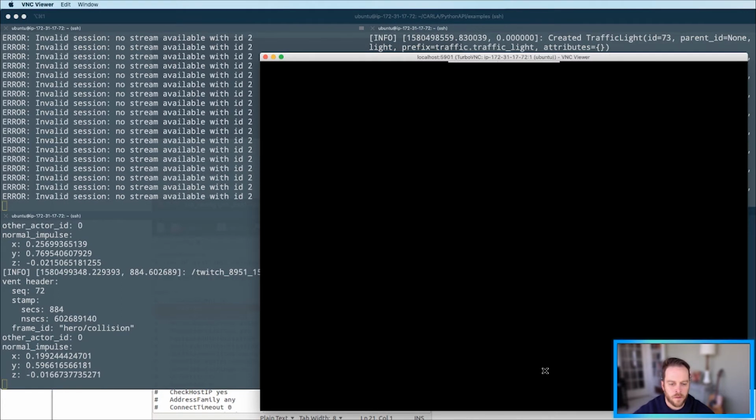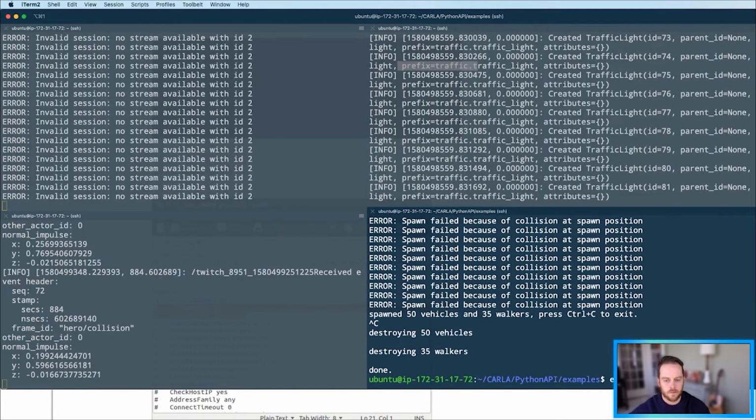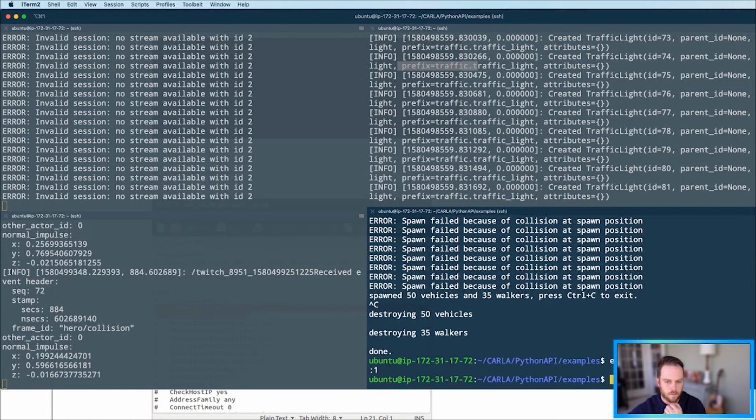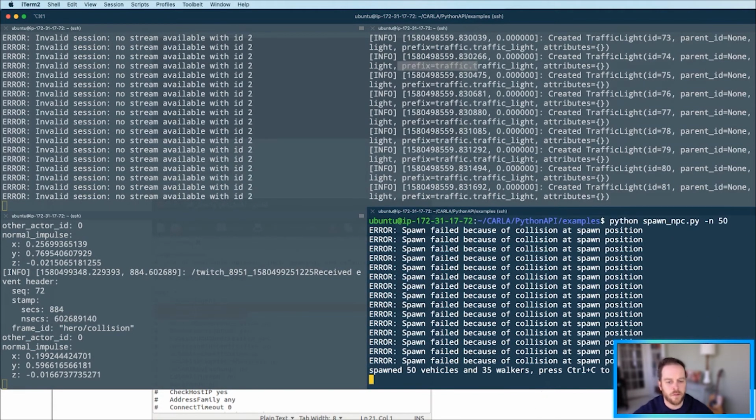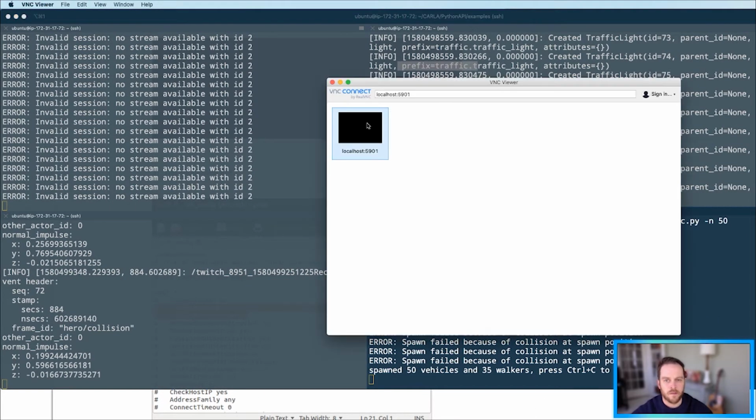I don't know why I can't see the simulation though. Display is good. Let's try it again. Python, spawn_npc. What else are we missing there? I don't think we're missing anything. VNC viewer, the five-minute one.